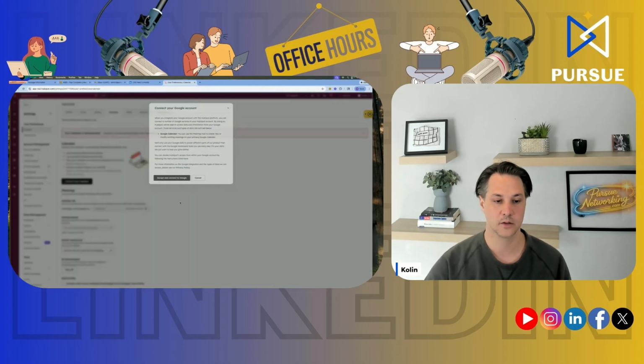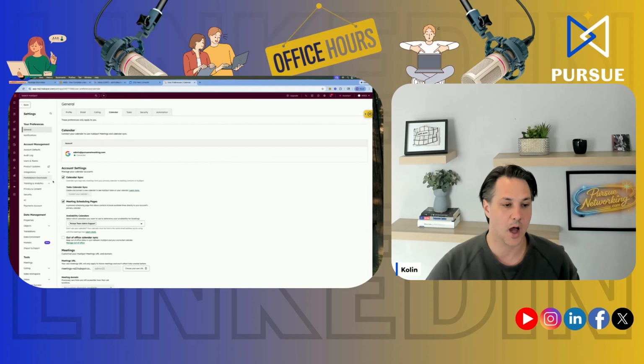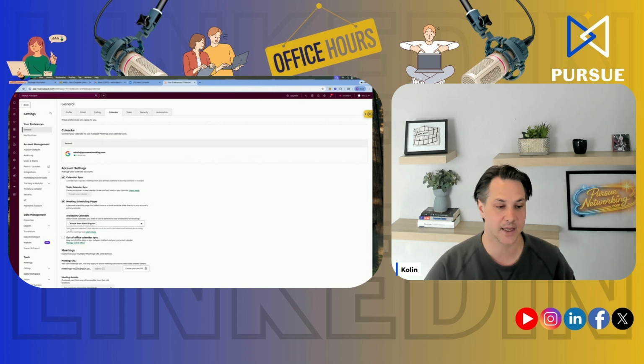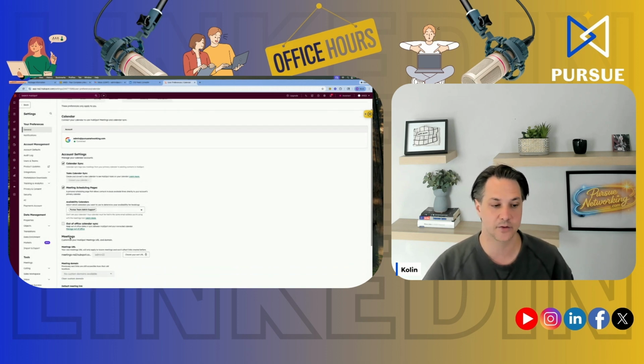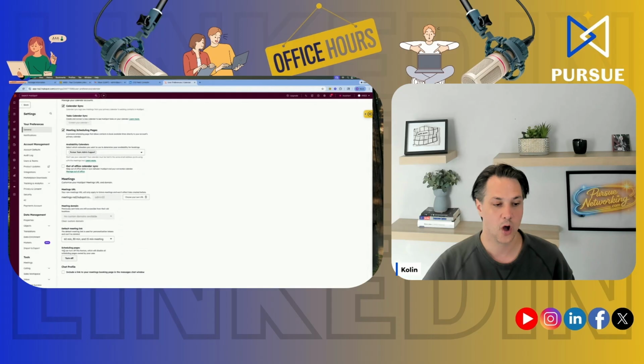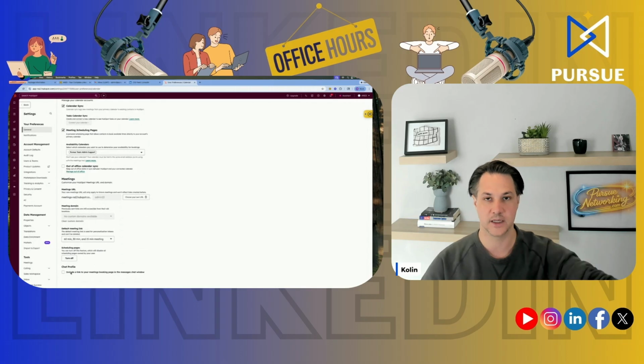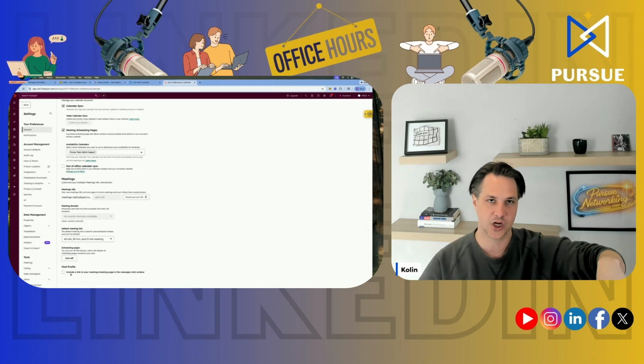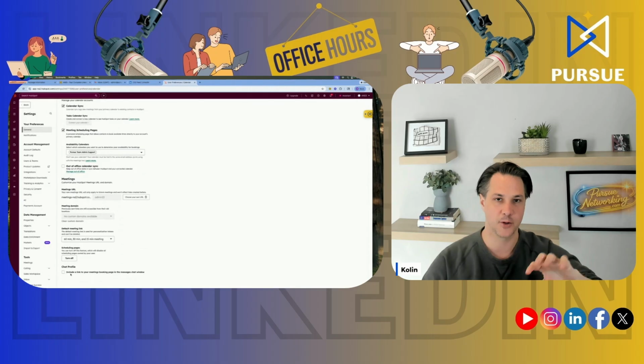And voila, we're good to go. Okay, so you're going to have calendar syncing, meeting scheduling pages, access to the calendar, and out of office calendar sync. You could control what the settings are. If you use the customer service chat, you could link the chat to your calendar.